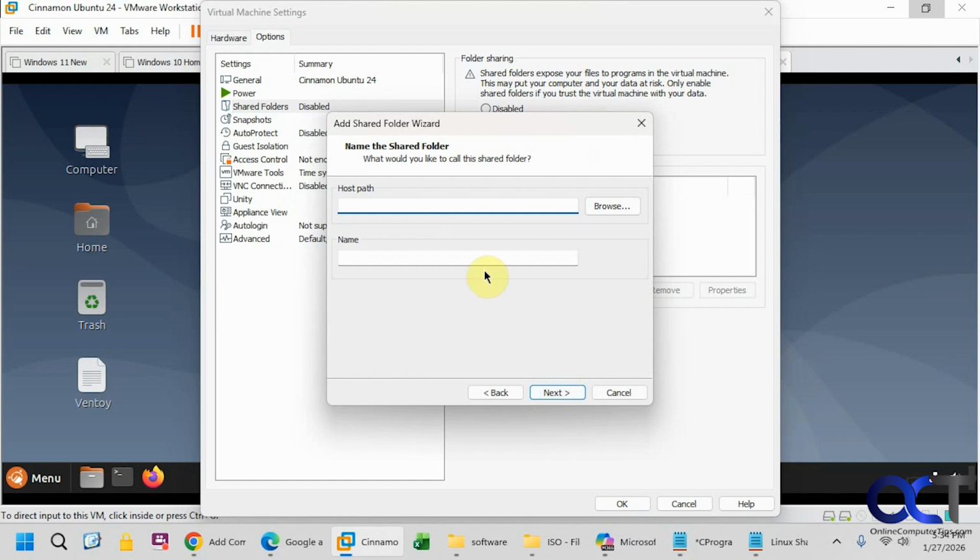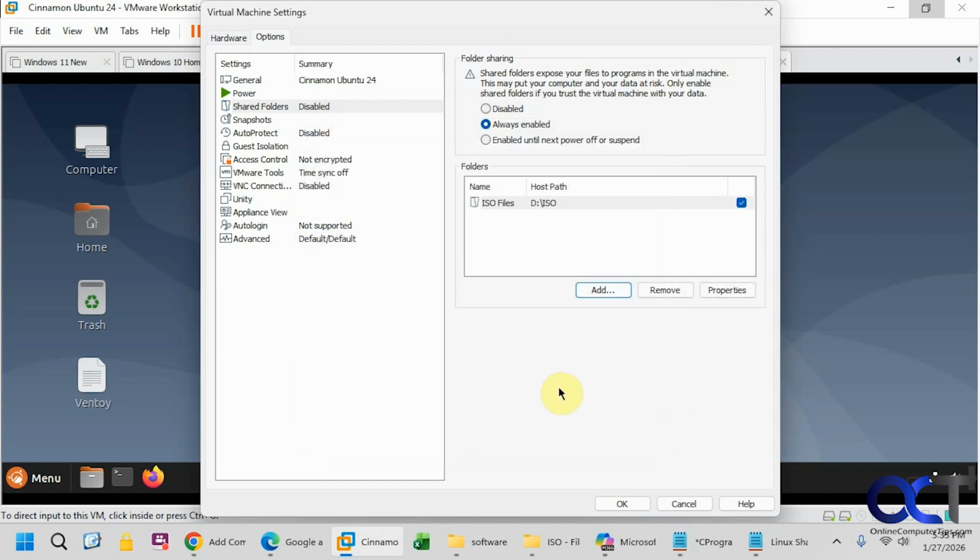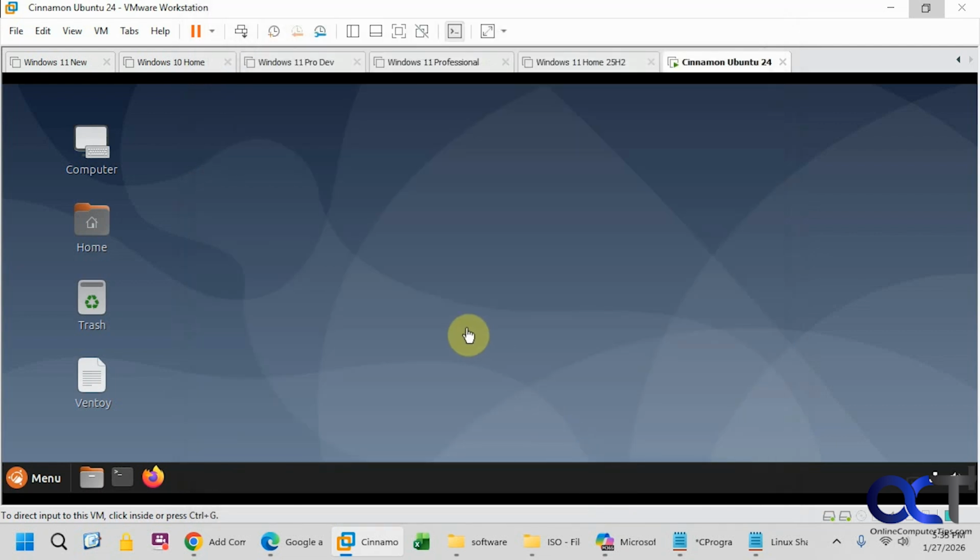I'm going to go through the wizard. I'm going to do my ISO folder here. Then you can leave the share name to match the folder, or you can name it whatever you want. Let's just call this ISO files. So now you could enable the share and make it read-only if you just want to make it read-only. Alright, so now that's ready to go.